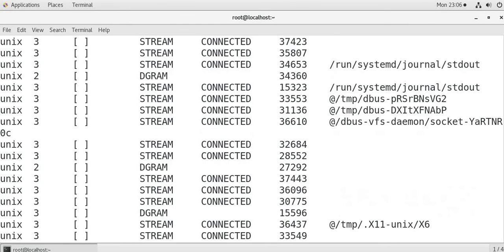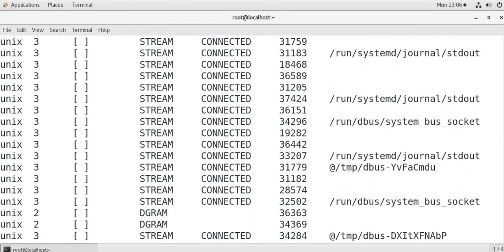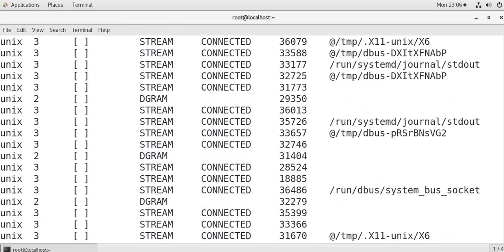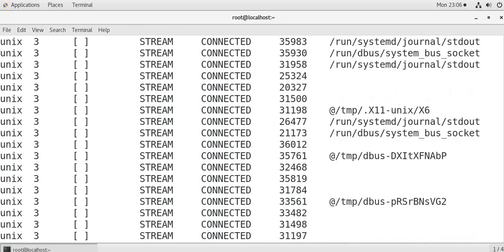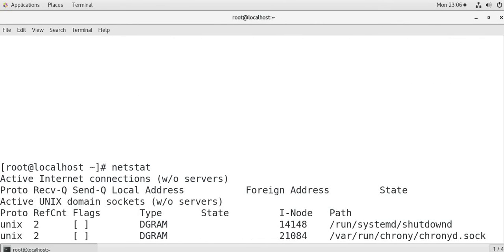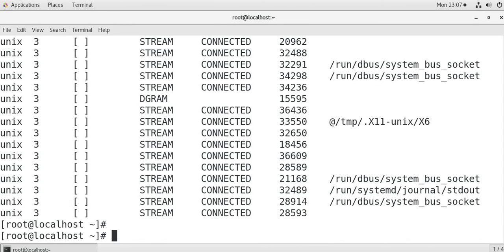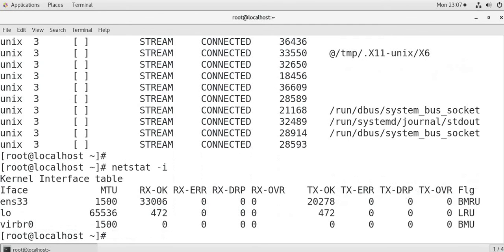And if you see here, we'll get all the network connections, both incoming and outgoing. We can see the routing tables, and also the network interface statistics. We have just given the netstat command, right? Now we have checked with some options.